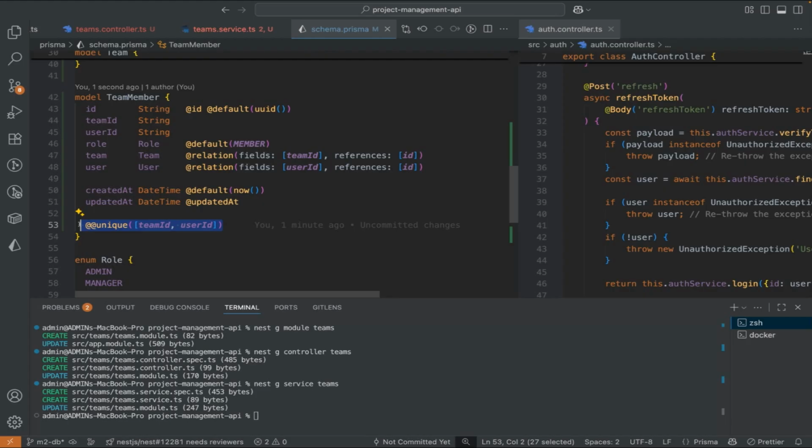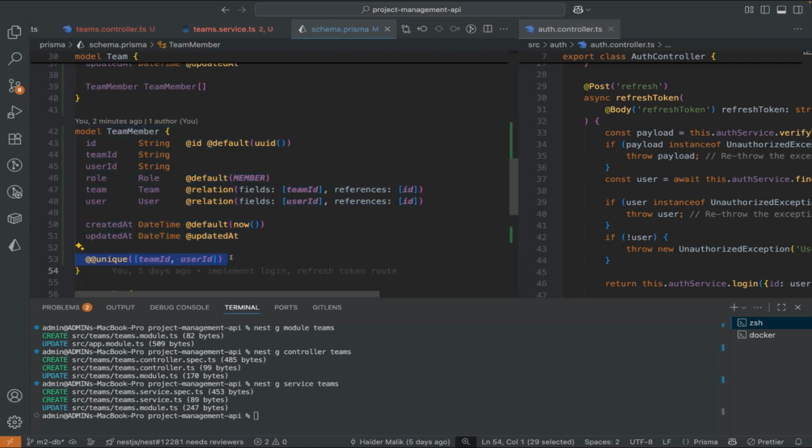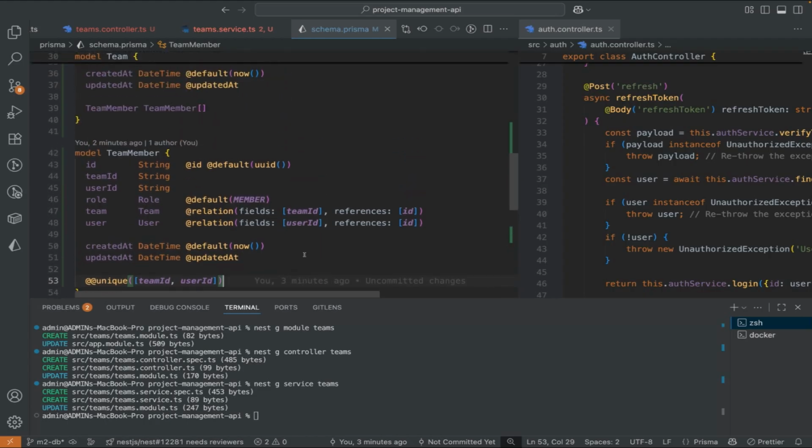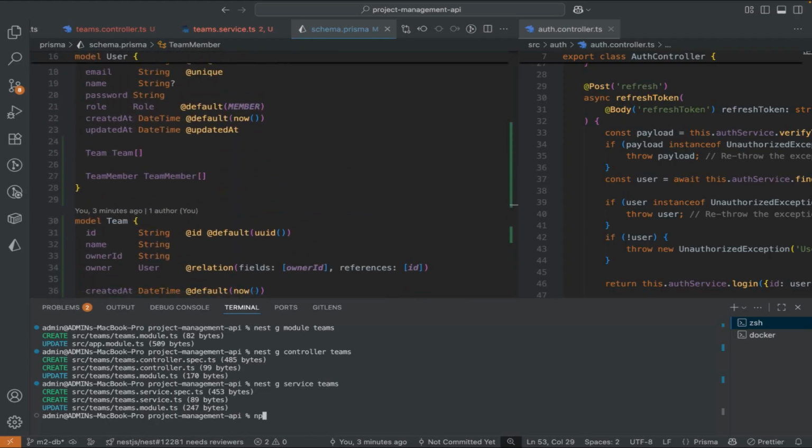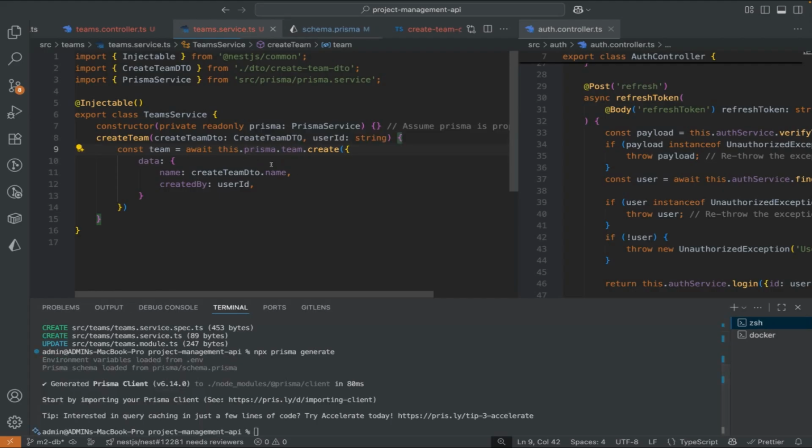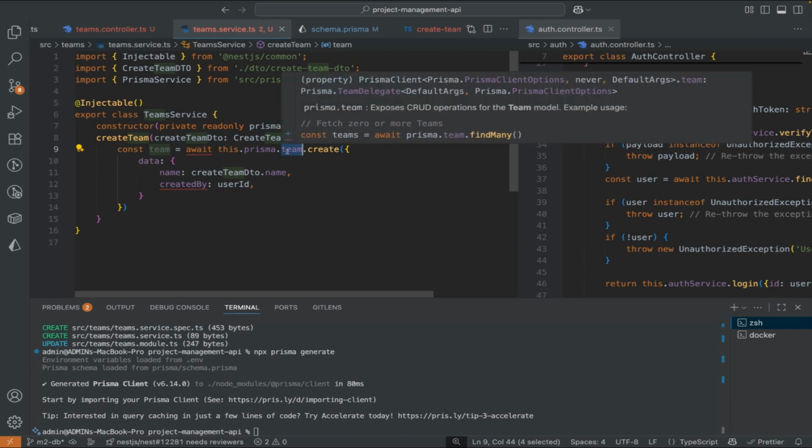So each team member and the user ID should be unique. It means one user cannot join the same team more than once. So multiple users can join multiple teams. Let's generate the Prisma client. Now I should be able to have a team. You can see that it is working now.